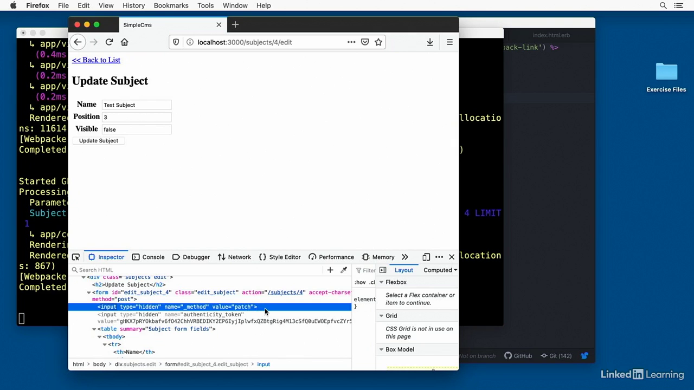The reason why is that post is widely supported on the internet where patch still is not. So this is the way that Ruby on Rails works around it. When a post request comes in and it has this hidden method name of patch, it knows to treat it as a patch request. All right, let's close up the inspector now.